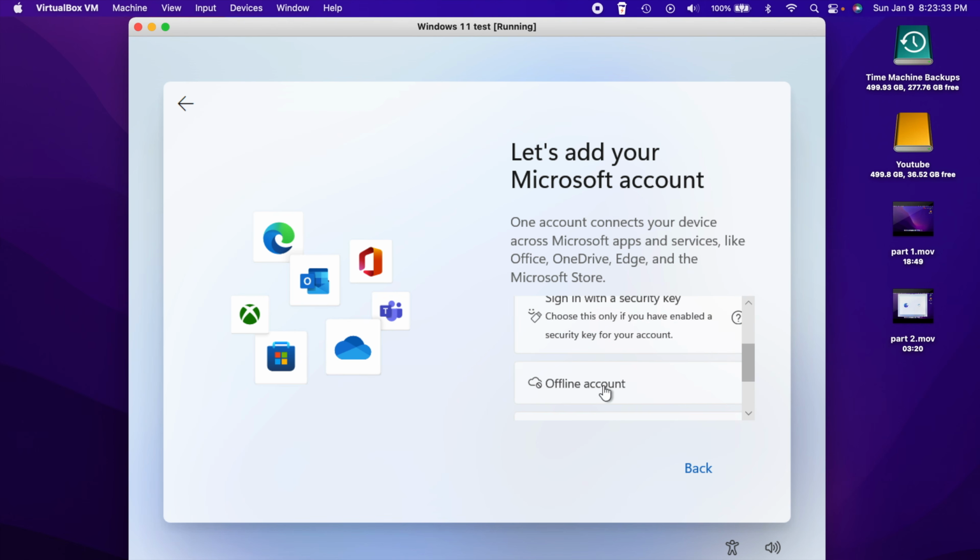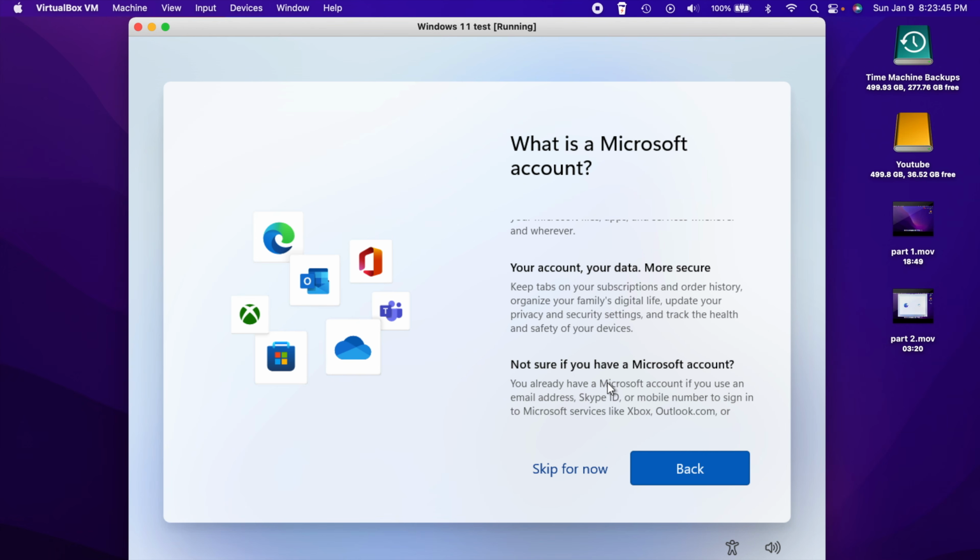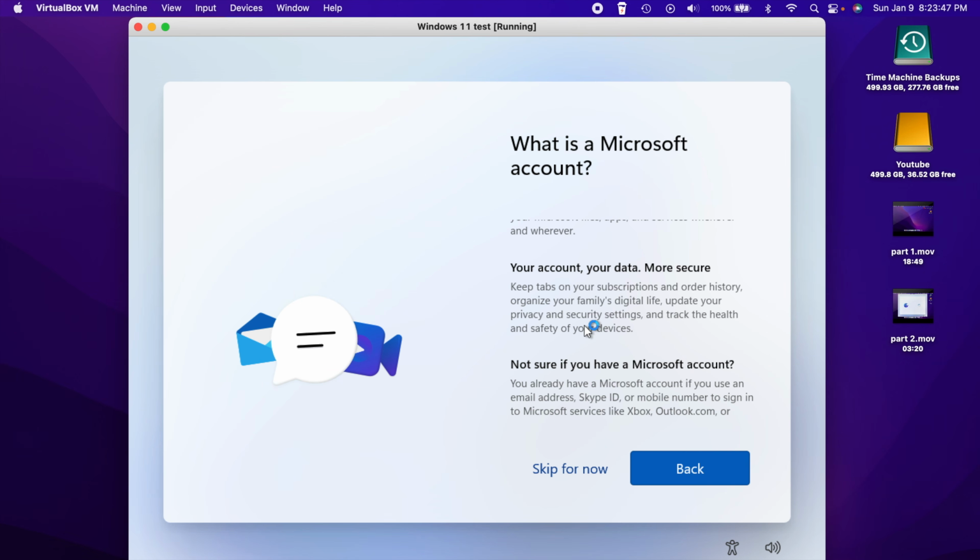There we go. You can go to sign-in options. You can go to offline account. So at least they make it easy for you. On Windows 10, you have to turn off your Wi-Fi and all that stuff to trick it. What is a Microsoft account? I don't care. So they really try to push this.